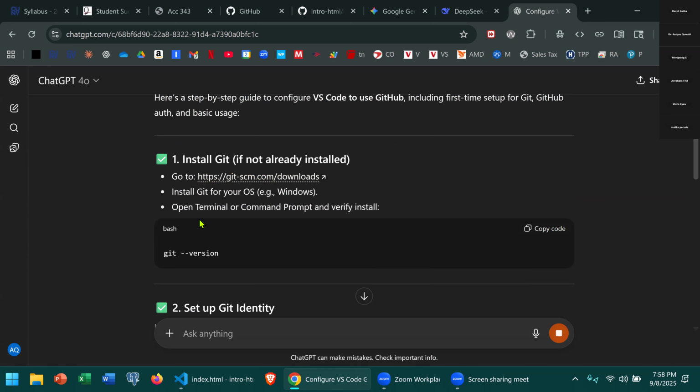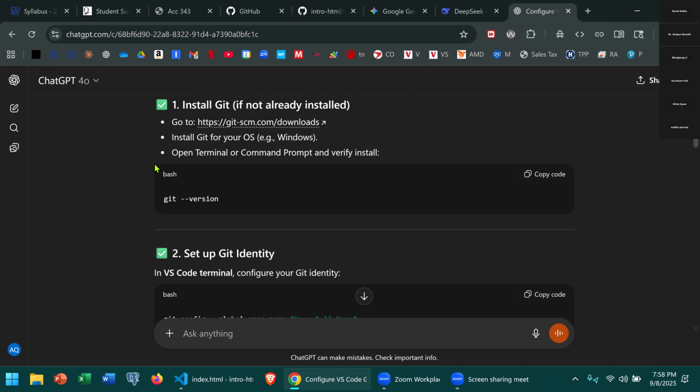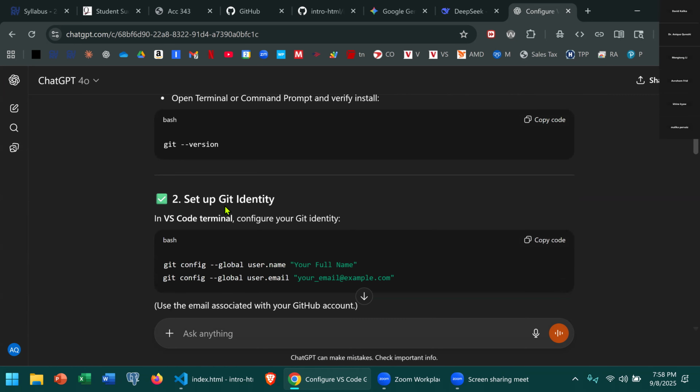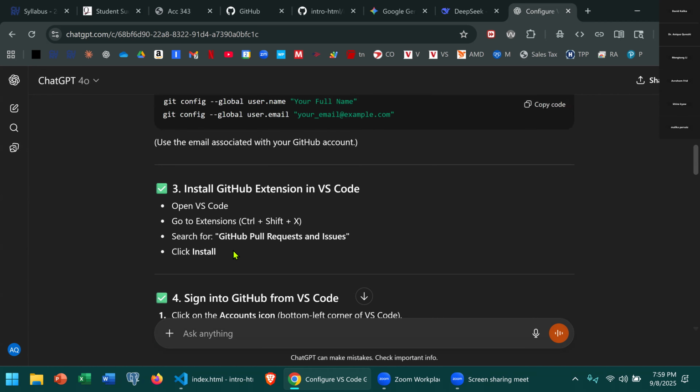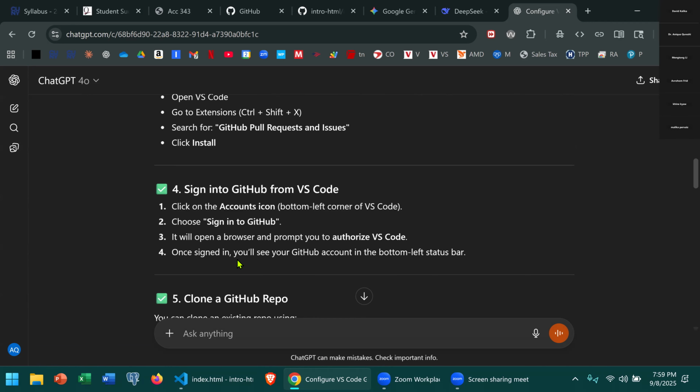So it's going through this. Go to git-scm, download, install it for your computer, and then set up your Git identity. Now this part is super important. You want to do this. Then install the GitHub extension in VS Code. That's not super important, but then you're going to sign in and all of that.